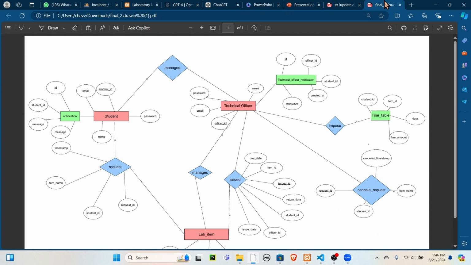And now let's jump into the general view of our project here. This is the laboratory reservation system for our institute. Generally, a student can request a particular lab item, and that request will be sent to the technical officer, and he can issue the lab item. Now we will go a little deeper into the ER diagram.